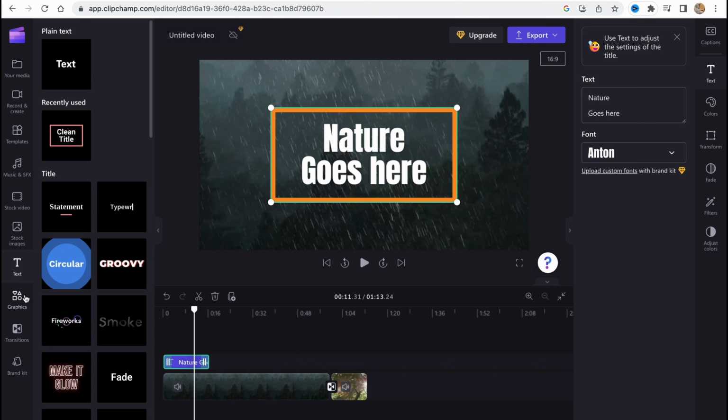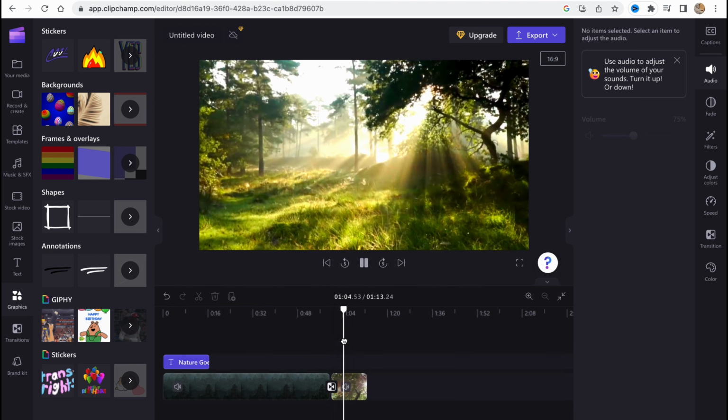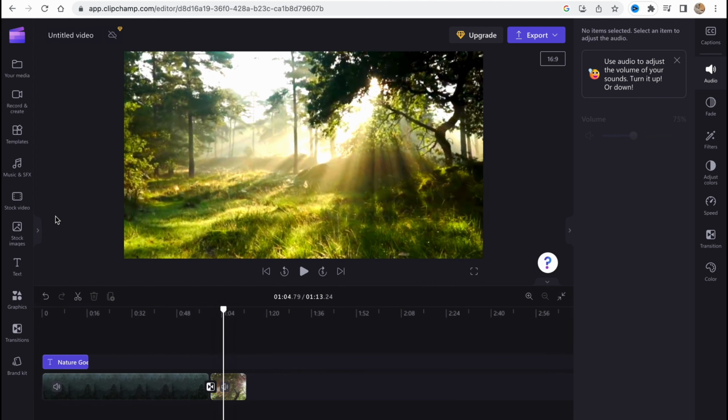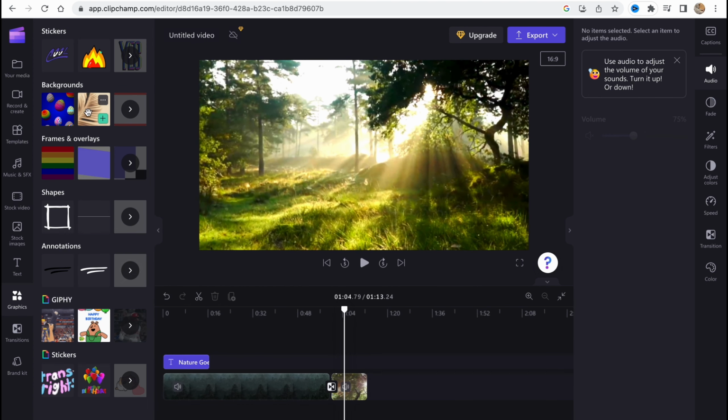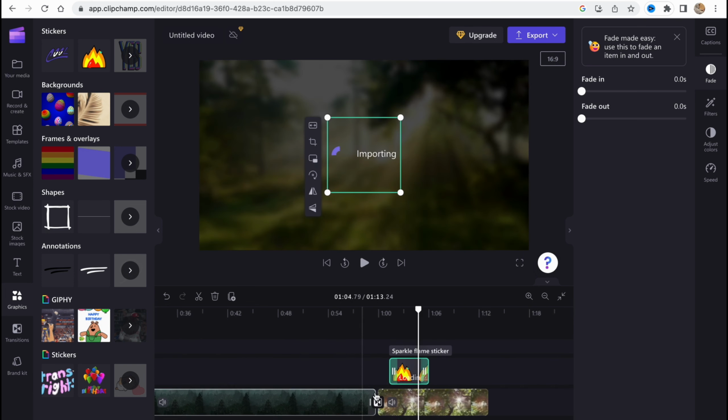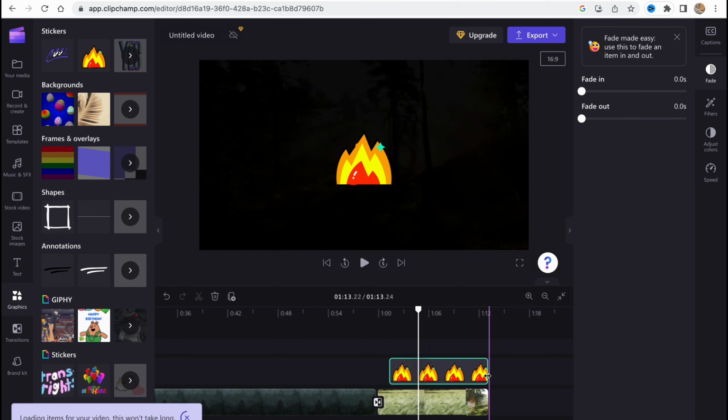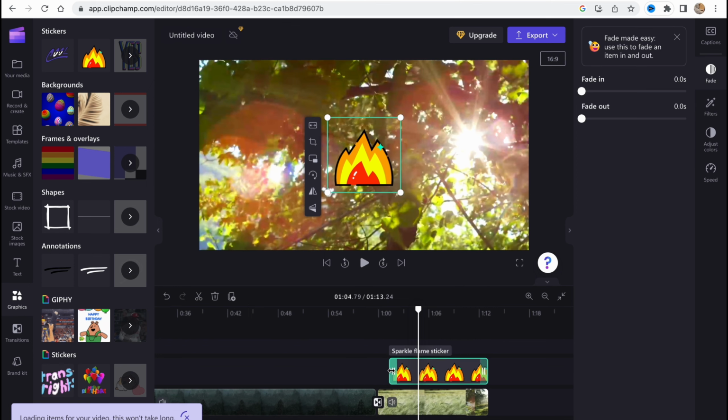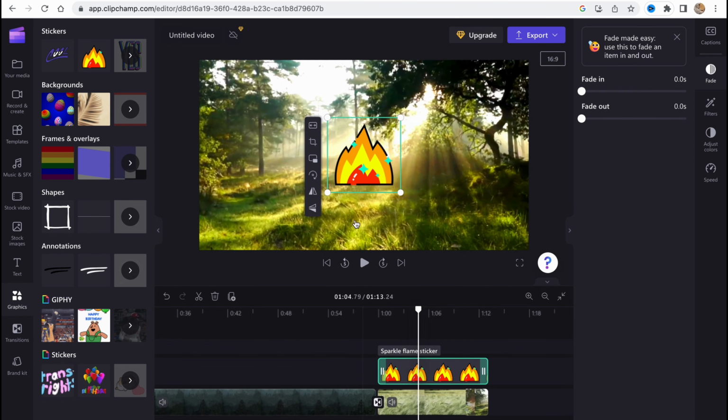So let's also add some graphics here to show how it works. We can just go to graphic, and here we need to find something. For example, let's use this fire here. So now it's just importing. It may take a little time. By the way, it depends on your internet speed.